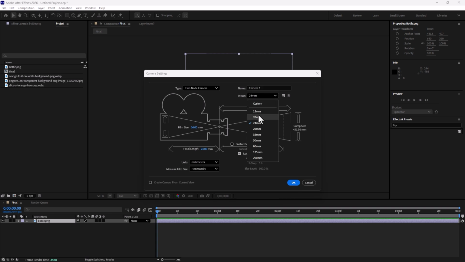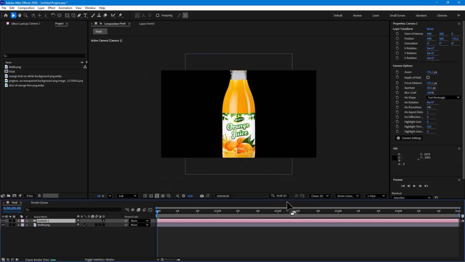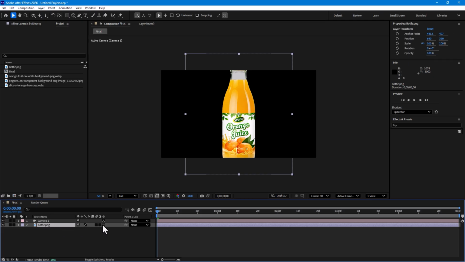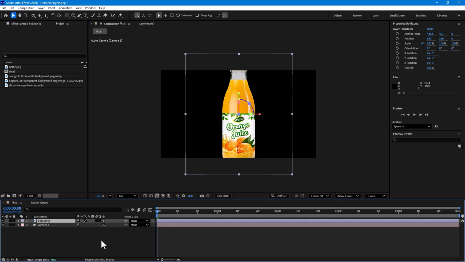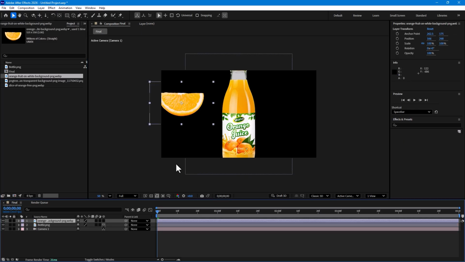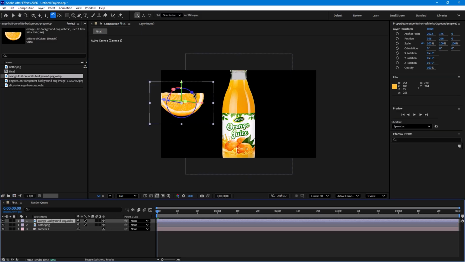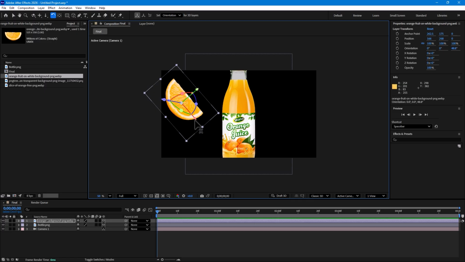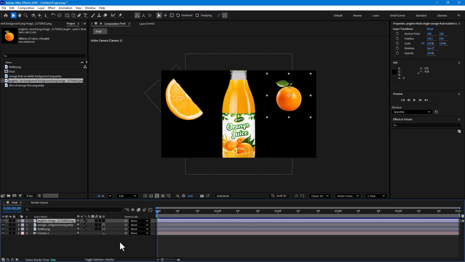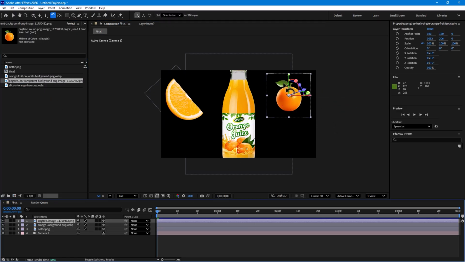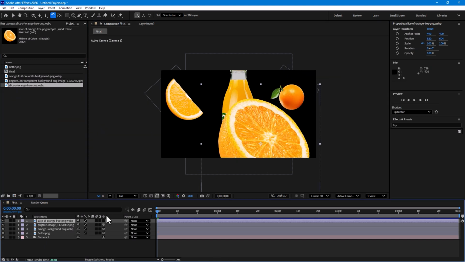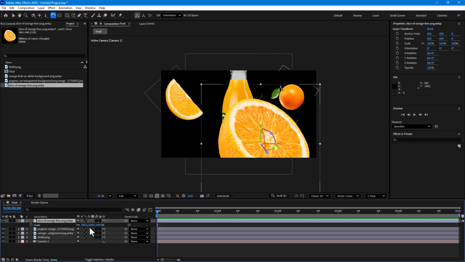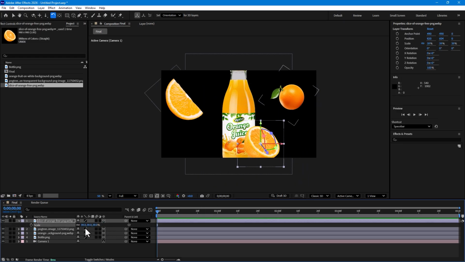Select the camera 20 millimeters. Click OK. Select again, press F4. Turn on the 3D switch, and now select a piece of the orange. Turn on 3D and press W to rotate, and select another piece, drop here and rotate like this. Select another piece, turn on the 3D and press S to scale down like this.